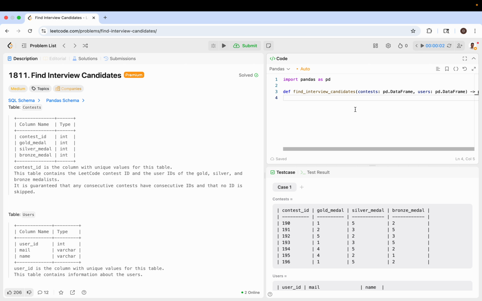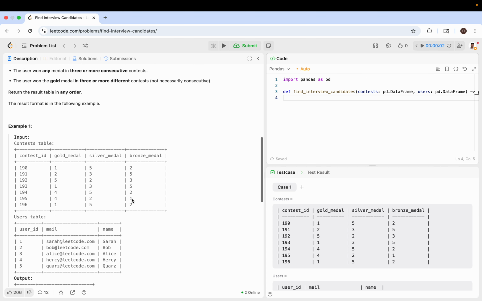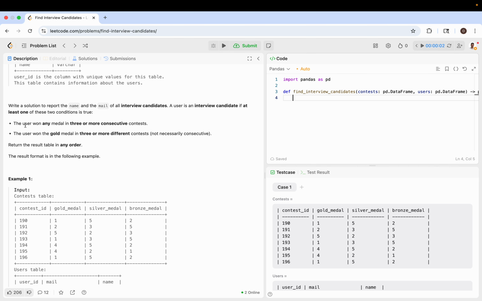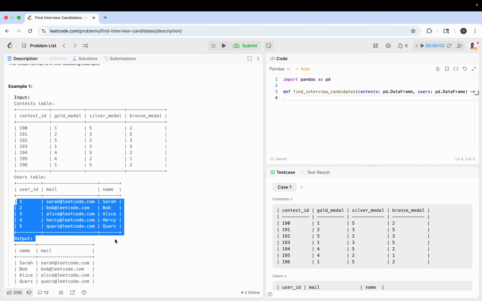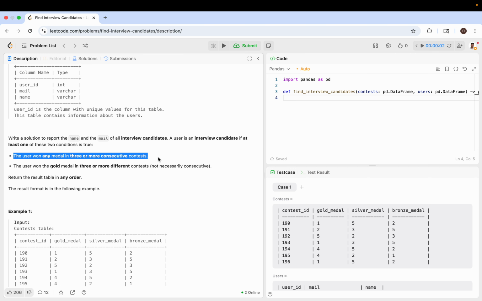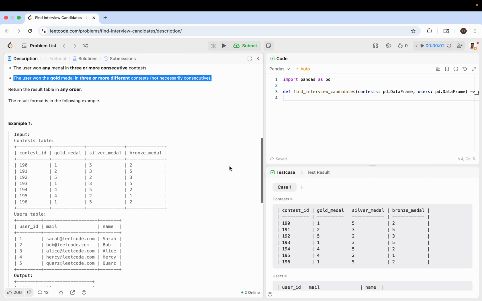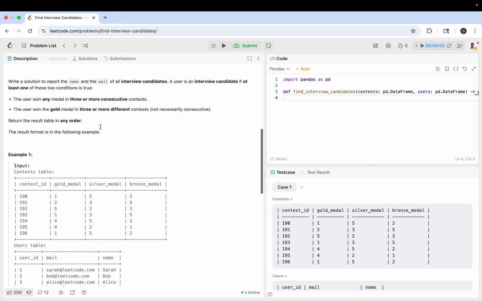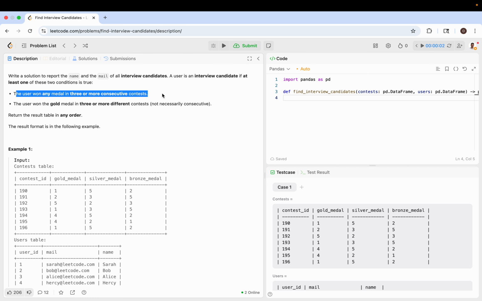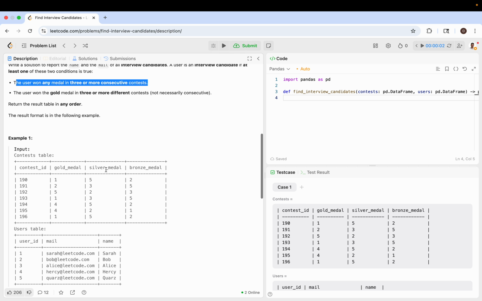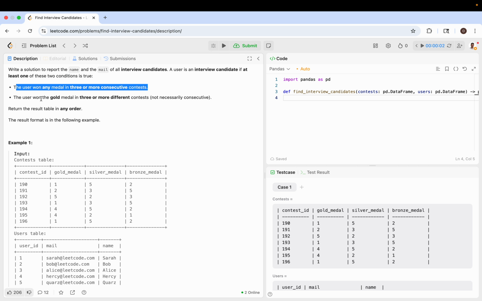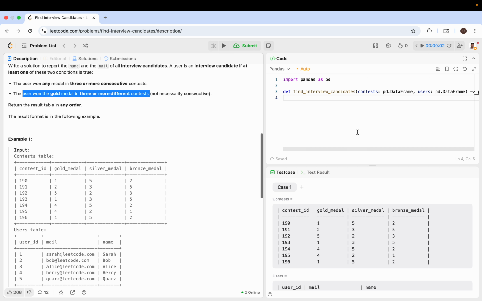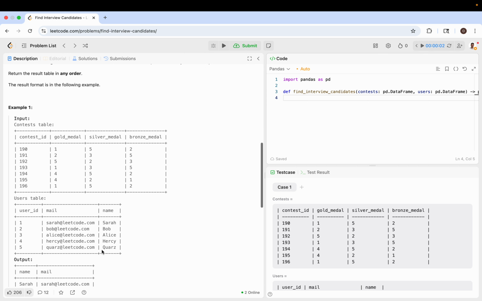This question is called Find Interview Candidates. Basically, they're just asking you to find all the users that fulfill at least one of two conditions, if not both. So let's go ahead and do that. Let's first try to get the users that won any medal in 3 or more different contests. This is easier to do, so let's do that first.